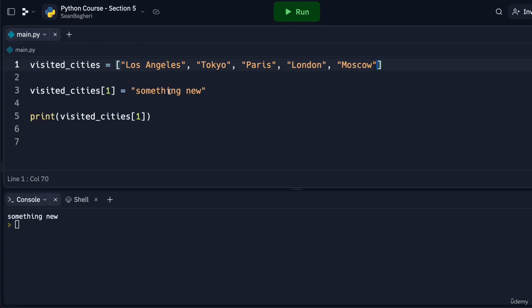But again, the way you do this is you use append. For example, I'm just going to say visited cities, then append. All right, and we're going to add a city. What do we add? We're going to add New York, for example. So if I add this, we're going to add a new item to this called New York.